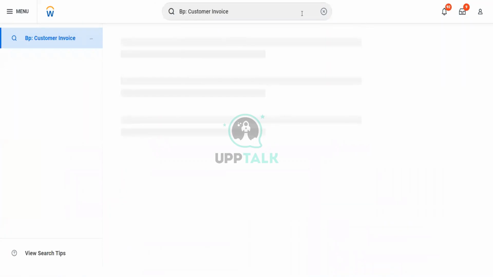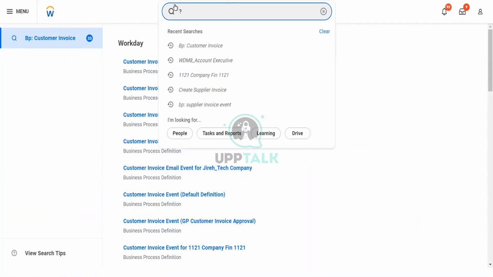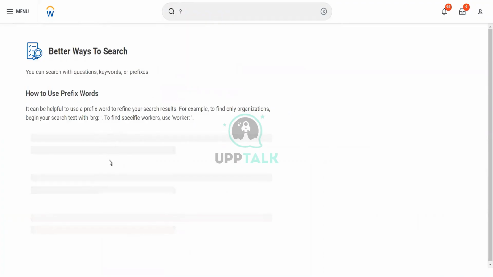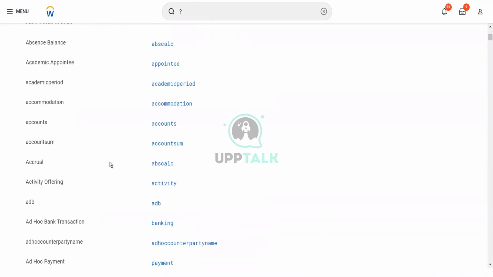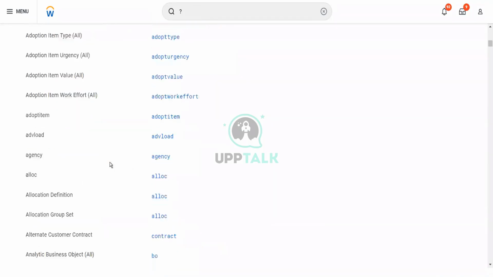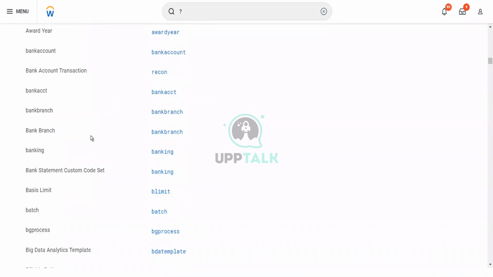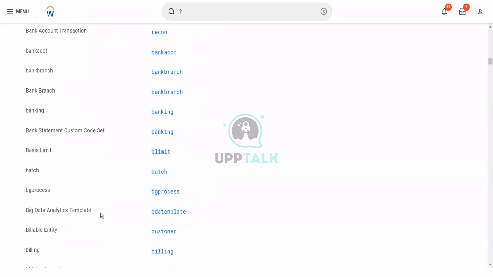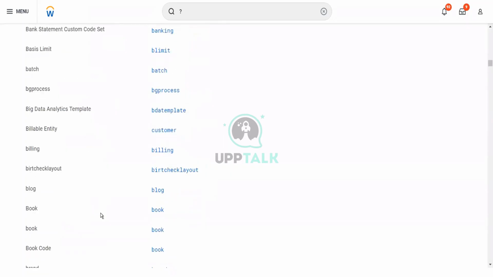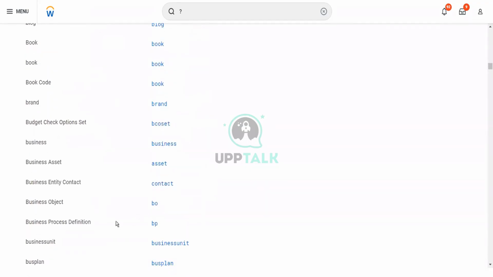How do I remember the short forms? Easy. That day I showed you. You just have to type the question mark in the search bar and then you get all the shortcuts here. As and when you practice and work in the system, you get familiar with all these shortcuts. That's why it's easy. You can see BP, business process, would be there for sure.